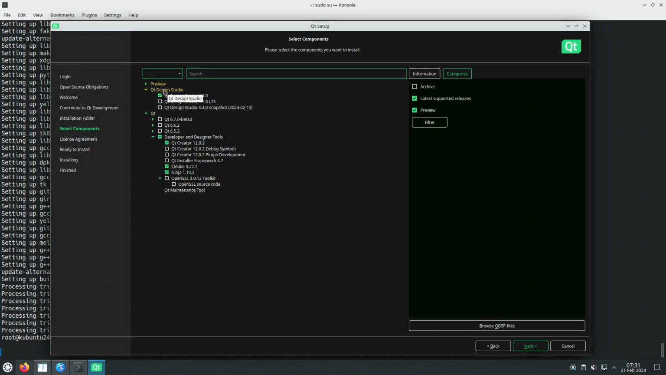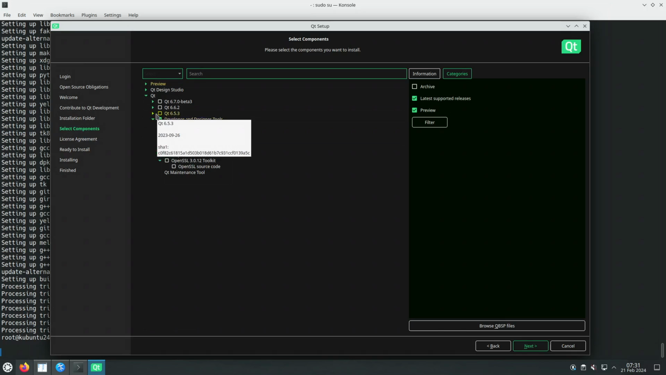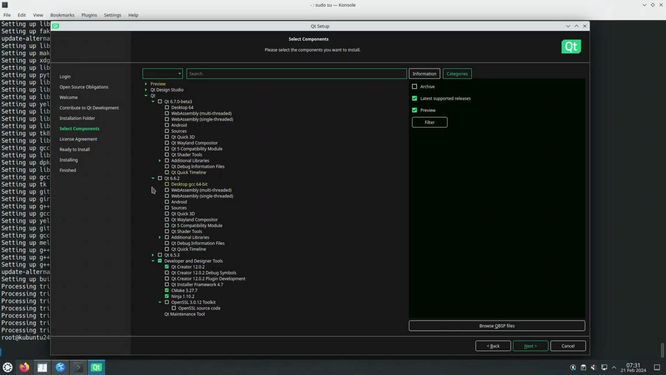I'm not using the Qt Design Studio. This is for designers, for QML design. And I cannot use 6.5.3. This is too old for KDE Plasma 6 and KDE Frameworks version 6. So I can choose between these two. Qt 6.6.2, the latest released version. It's a conservative option. Or I could be adventurous and go with 6.7.0 beta 3. And I'm going to go with 6.7.0 because it's a virtual machine. I can always uninstall Qt 6.7.0 and go back to Qt 6.6.2.